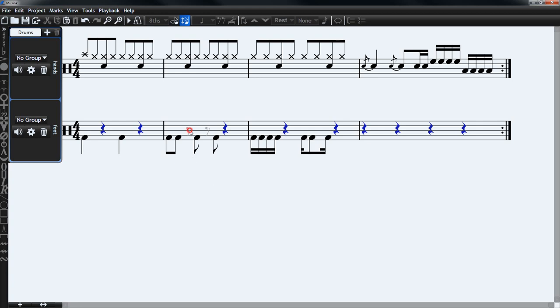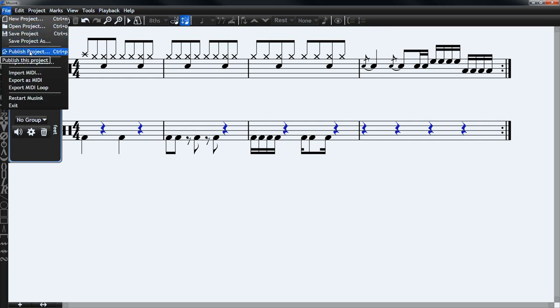I'm also going to move these two rests down here, holding control and clicking, and then I'm just going to drag these down to the bottom line to align with our notes. Okay, we're ready to publish. So we click on this publish button here, it says publish project, or you can choose file, publish project.